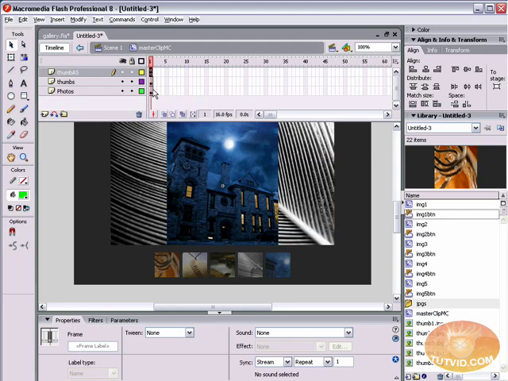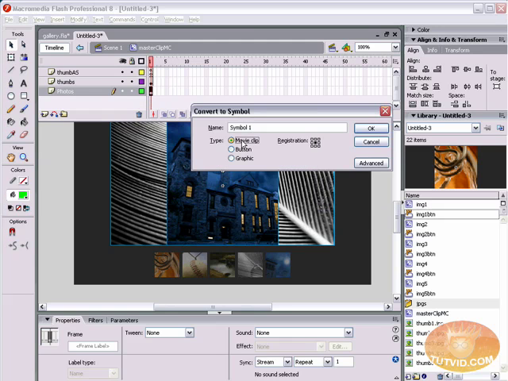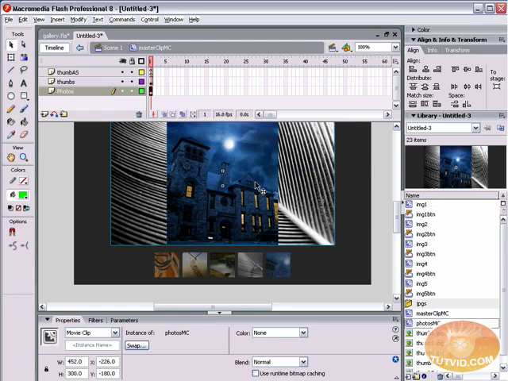Now let's select all 5 of the images by selecting the photos keyframe here and hit F8 to convert them to a symbol. We're going to convert it to a movie clip symbol though, and we're just going to name it Photos MC for movie clip. Hit enter. These are all inside of their own movie clip. With this movie clip selected, we want to change the instance name to Photos MC, and I have the M and C capital, by the way.